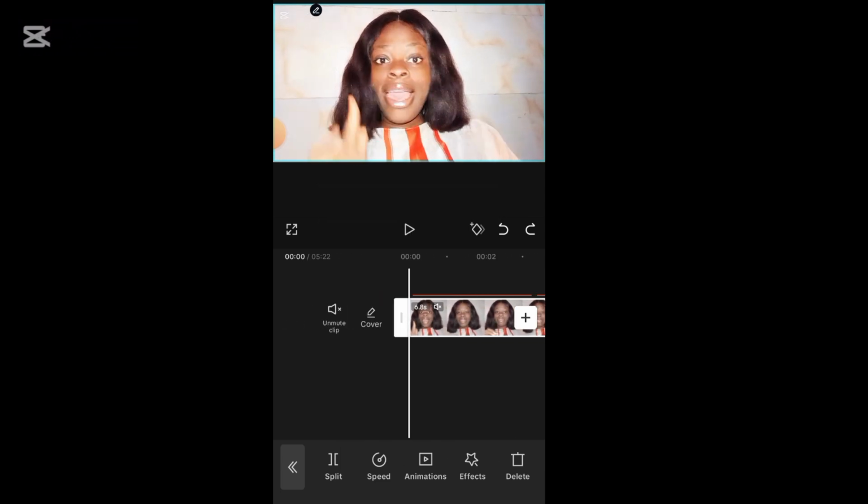And one thing about this mute is this: once you mute, you've muted all. But in a situation where I have edited my video, I've cut it into parts, and I want to mute just one aspect of it, I can go ahead and mute just one aspect. But once you click on mute, all the clips on that row will be muted.